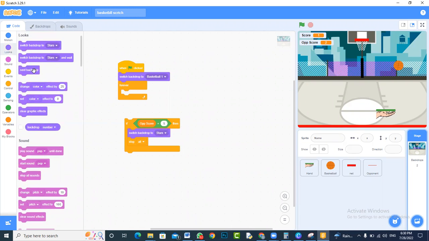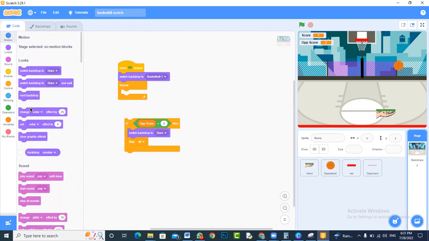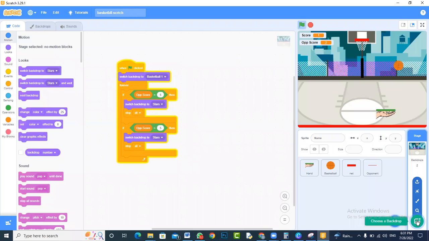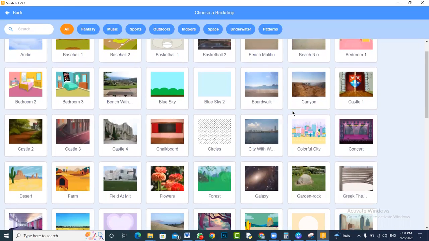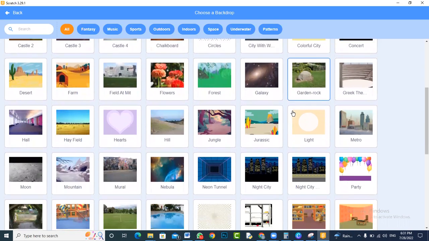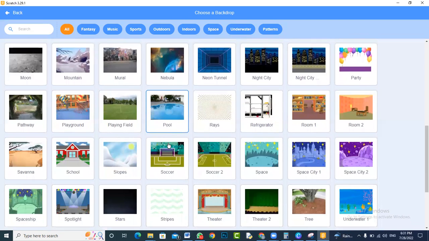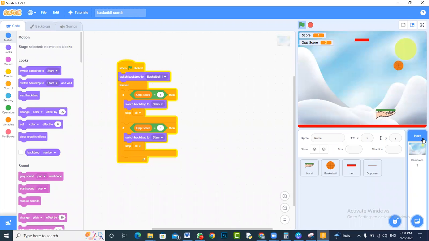Go to looks. That's it. So now, if you lose this game, you are going to switch to the backdrop stars. Again, let's have another backdrop in case we win this game. So if we win this game, I would want the backdrop to be, let's say, this one, which is quite bright and all.